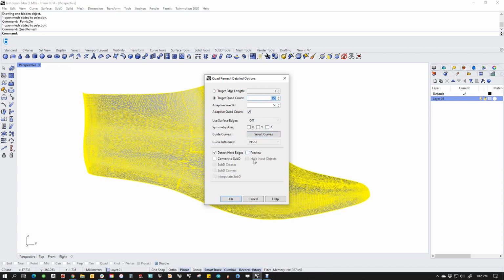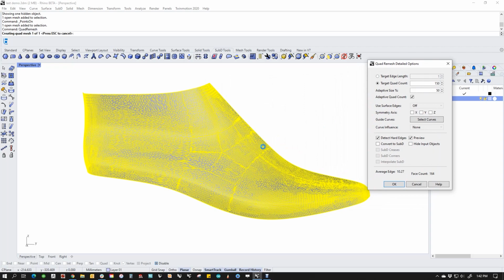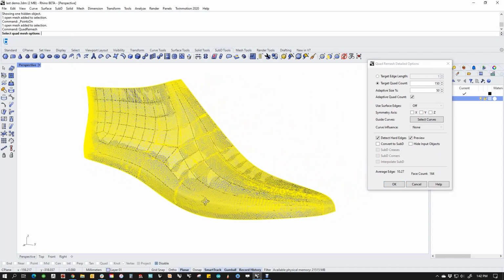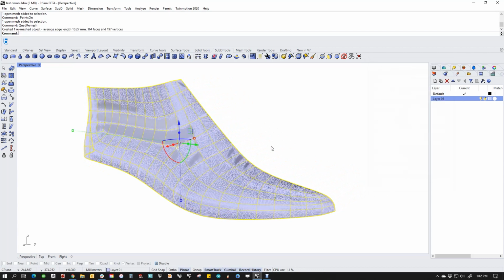And I'm just going to go ahead and run it, and we'll see what we get, right? And right off the bat, you can see that it actually does a really pretty nice job. And if I just take this and run it, let me get the sub-D here.